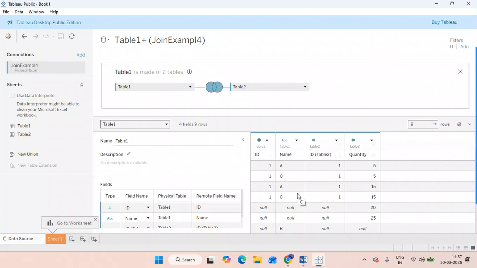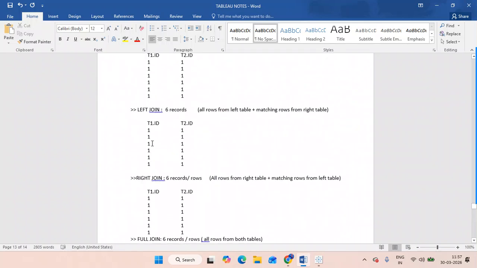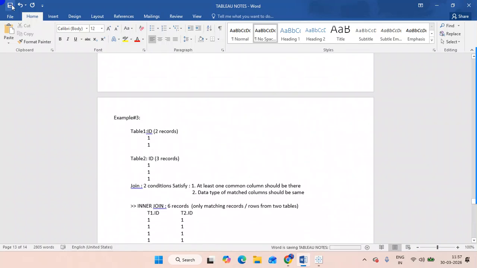Okay, so this is the output. These cases are going to be very important, and you have to practice all these 4, 5 examples. These 4, 5 examples are very important. Okay, just try to practice these examples. So that is all about joins.